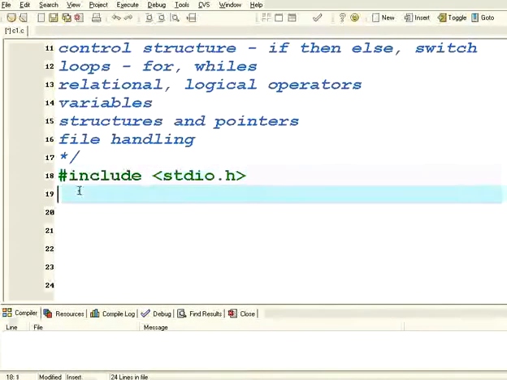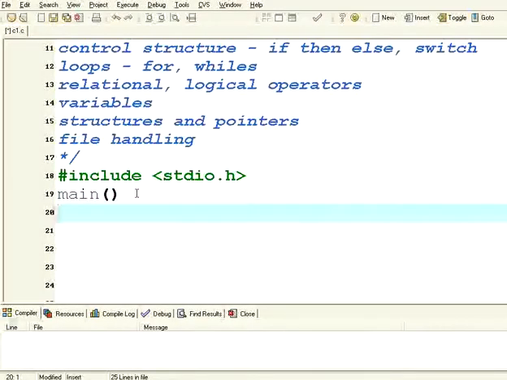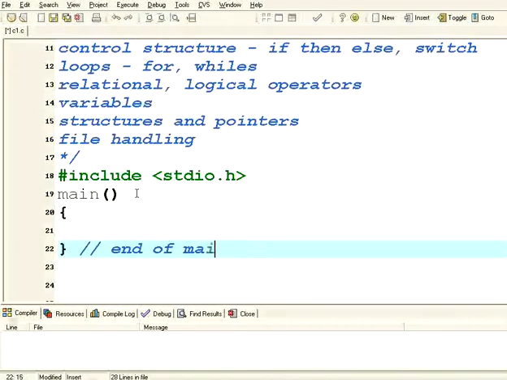This includes the packages or the libraries already defined in this header, so you don't have to code them again. C always has a main program. The main is embedded by two curly braces. So this is the start of main, and this is the end of main. The inline comments you can give as end of main. The two slashes denote an inline comment, just a one-line comment.